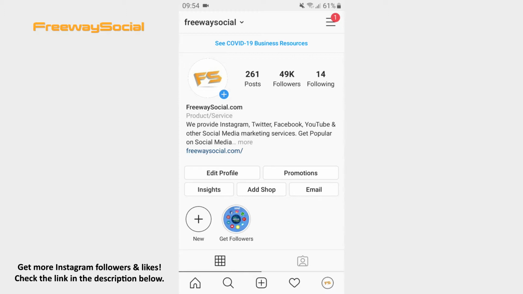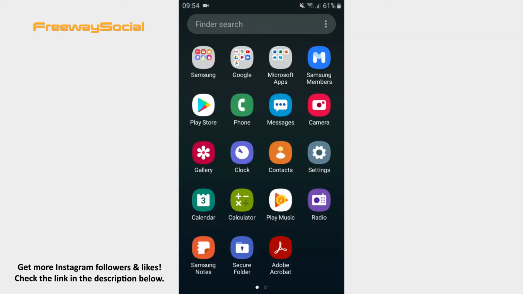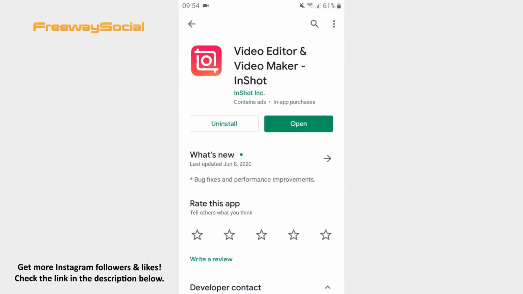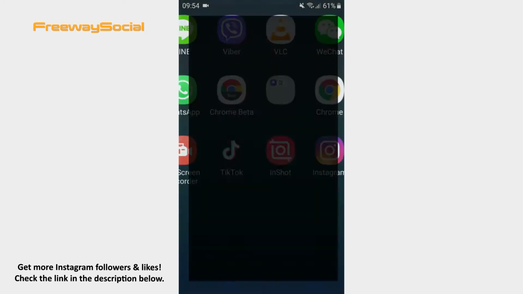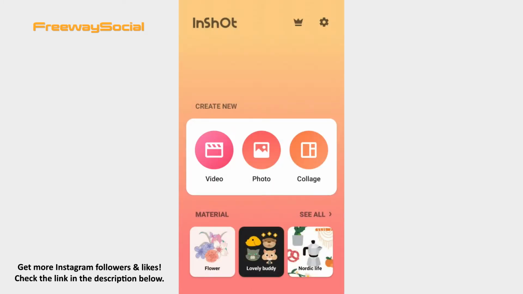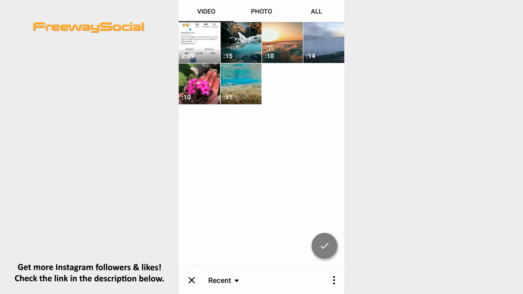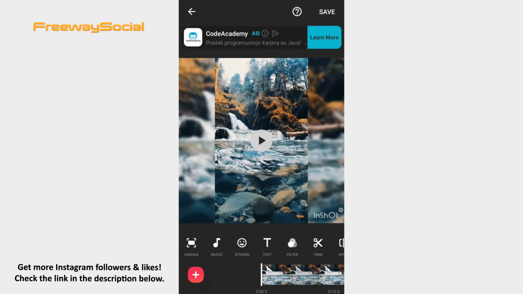Firstly, go to Google Play Store. Find the InShot app and click to download it. Once it is installed on your phone, go and open it. Tap the video icon on the left. Select the video you would like to edit and hit the checkmark icon. Now you can edit your video in a way you like.